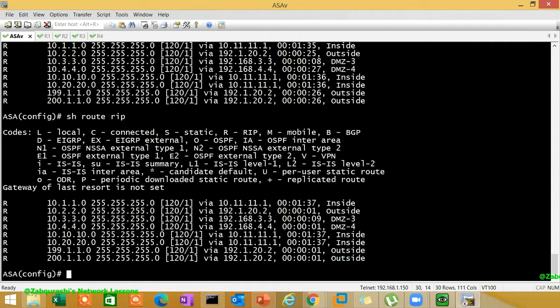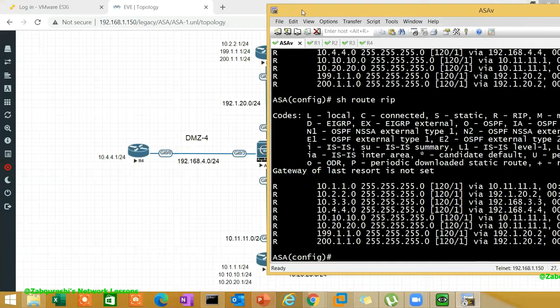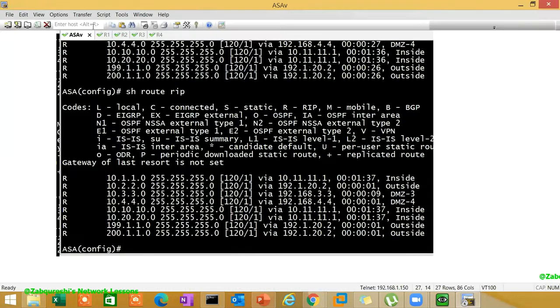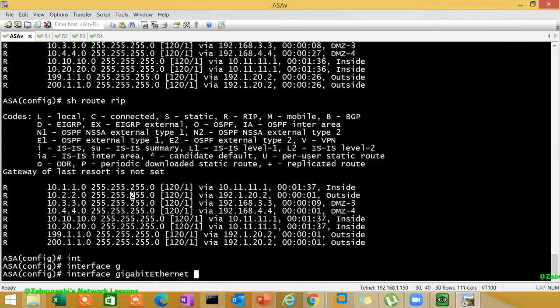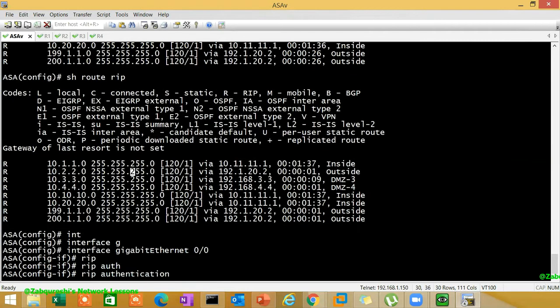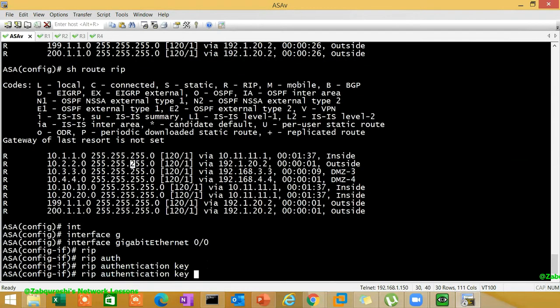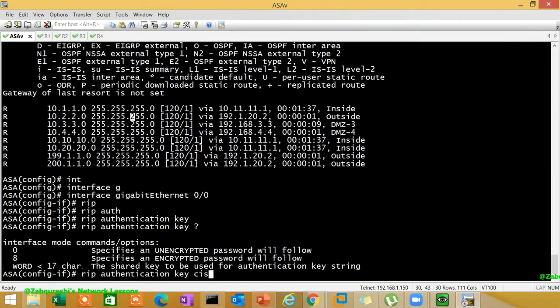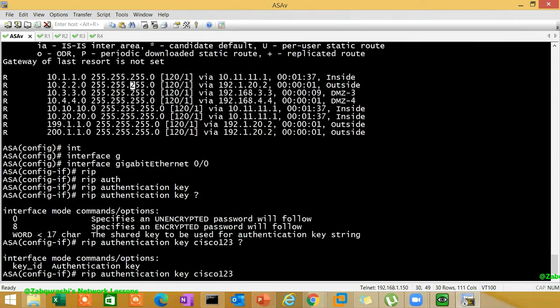On the ASA, how you do the authentication is a bit different because you don't specify a keychain and the key ID and the key string outside. You just go to the interface and specify that in the command. So for me, I'm running this on gig 0/0 on the firewall as well. So I need to go to that interface gig 0/0, not interface inside. Then you say IP authentication and the key, and the key should match obviously 123, and then you specify the key ID.